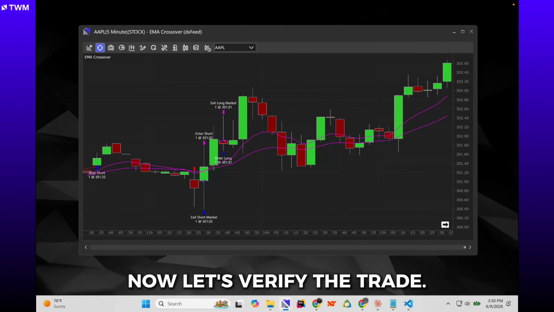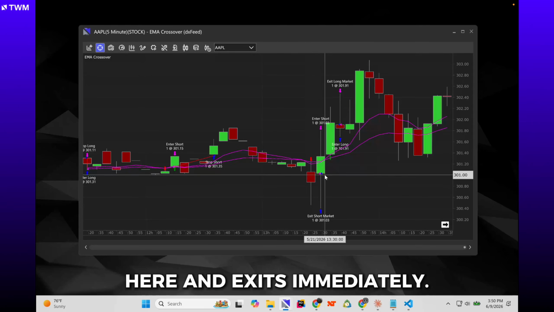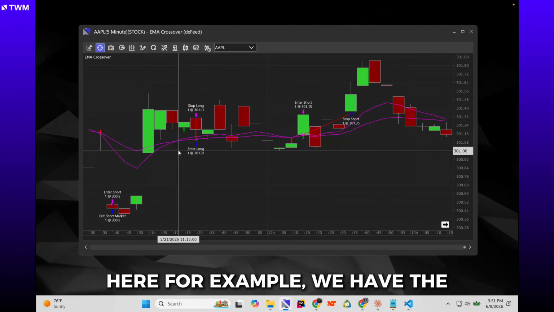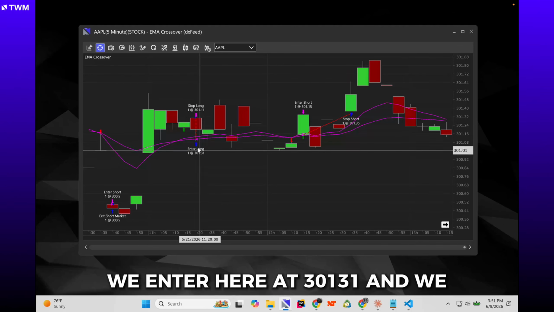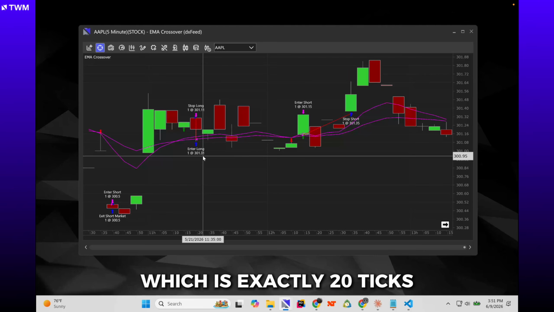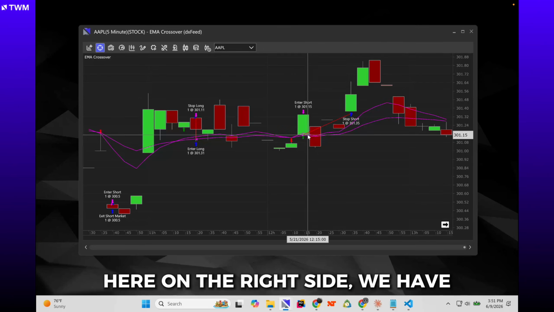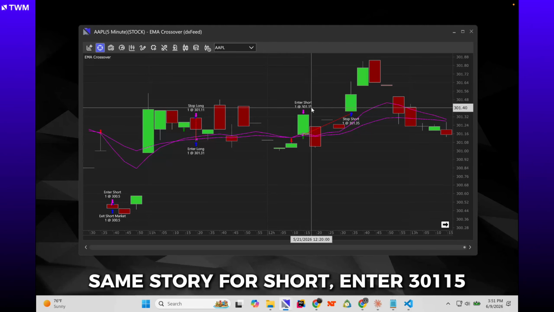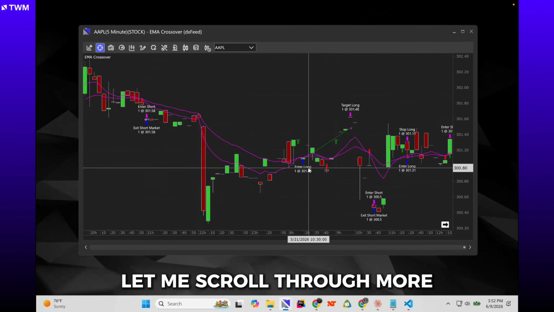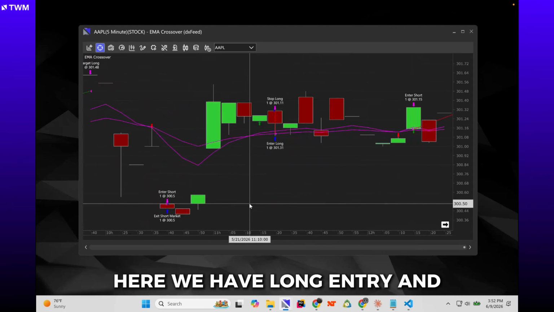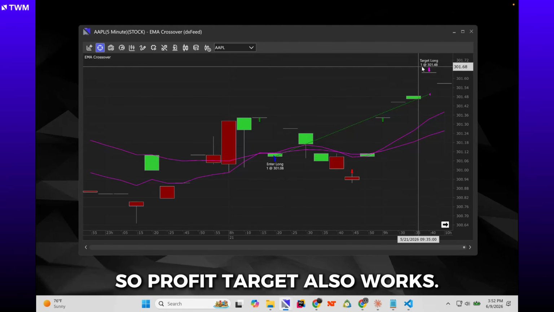Now let's verify the trades. We see a cross over here on this candle, then it enters here and exits immediately. Here, for example, we have the bullish cross. We enter here at 301.31 and we get stopped out 20 cents below, which is exactly 20 ticks for Apple stock. Here on the right side, we have the same story for short. Enter 301.15 and exit 20 ticks later. Let me scroll through more examples, like here. Here we have a long entry and exit 40 cents higher. So the profit target also works.